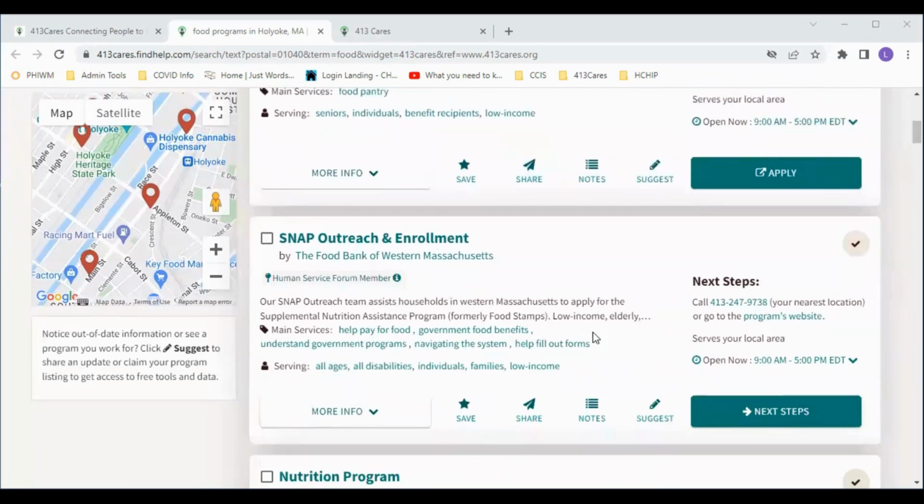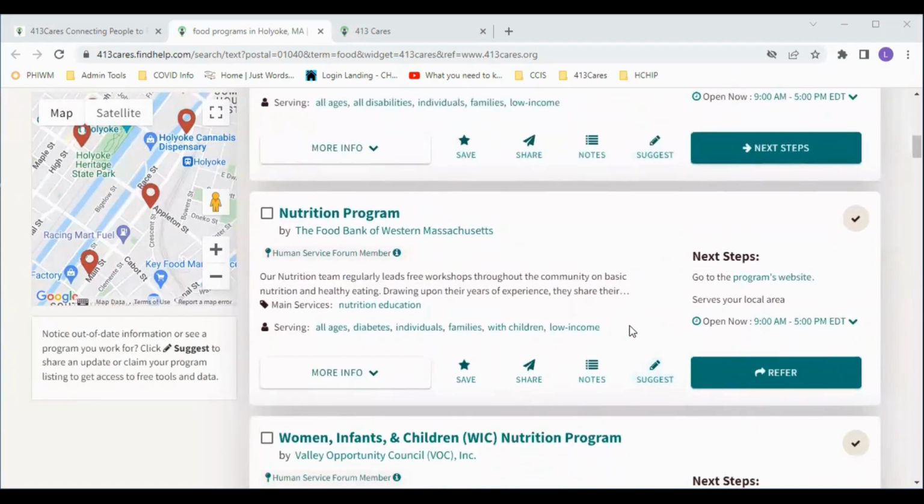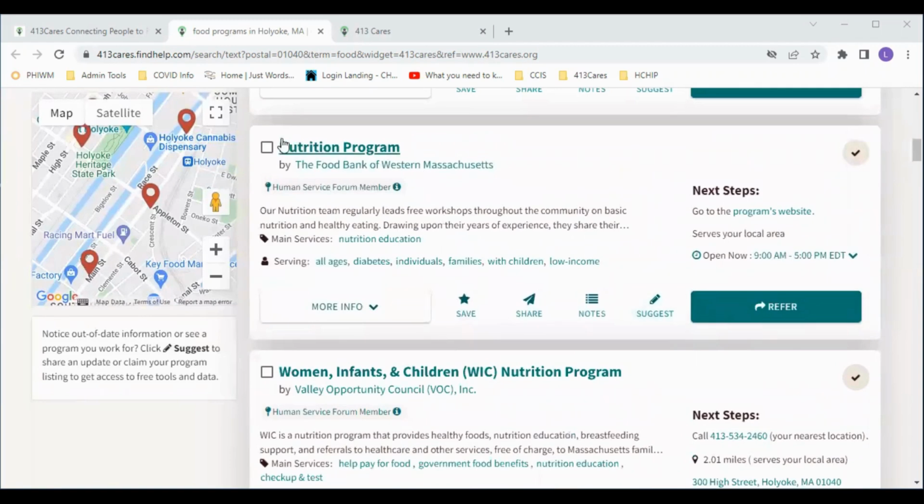So their next step is to actually complete their application. The SNAP Outreach and Enrollment program has next steps. So that might take you to their website or another way to contact the program. But you see here, this nutrition program by the Food Bank of Western Massachusetts has a refer button. So this program of theirs has been set up to accept referrals through 413Cares.